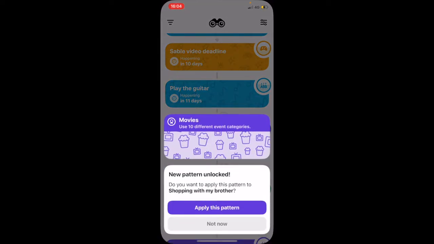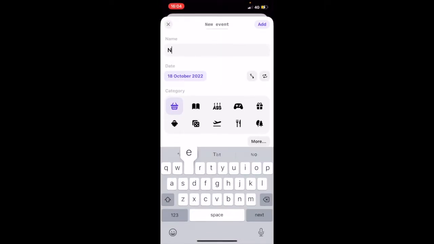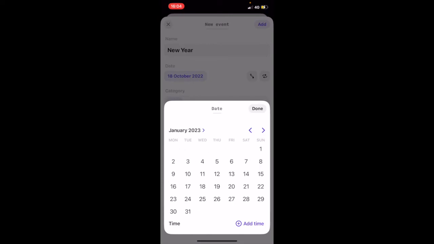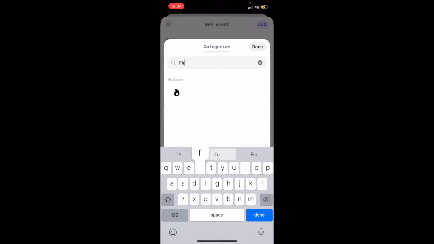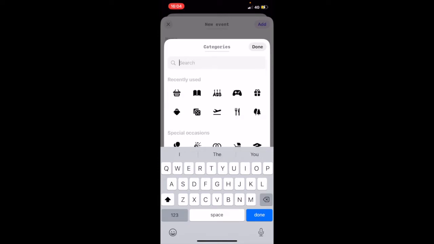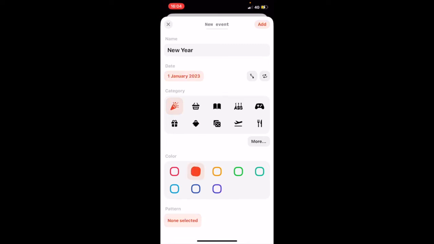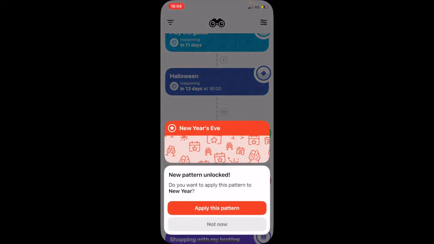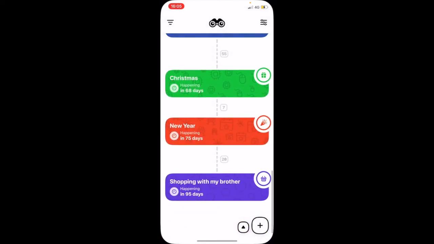Shopping with my brother. I've also got to use 10 different event categories for movies, but let's not apply that now. I'm also very excited for the new year. So let me put new year, and that will be occurring on the 1st of January. Let's type in a picture for a firework, except we don't have one of those, so is there a celebration? That'll do. Let's make that red. I've also got a pattern called New Year's Eve, so let's apply that.